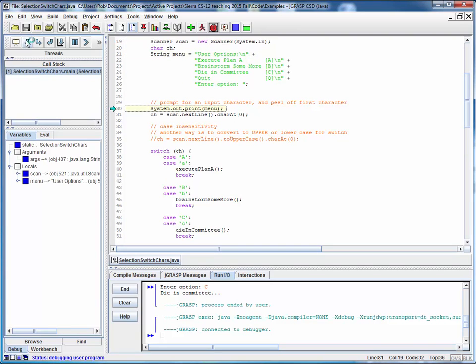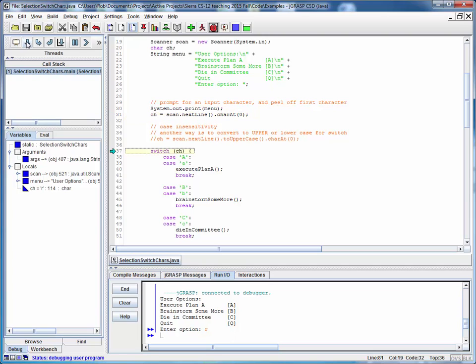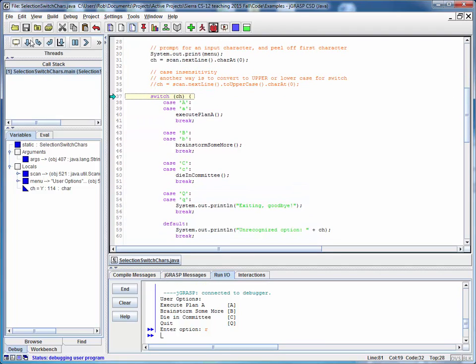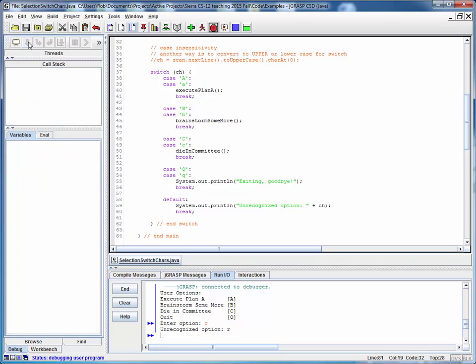I'm going to step through it, print the menu. I'm going to enter something it doesn't know. Let's put in an R. Okay, so we read in an R. We're going to switch on the R. We don't know what to do with an R. It's not A, B, C, or Q. So we're going to jump down to the default, print a message, and we're done.